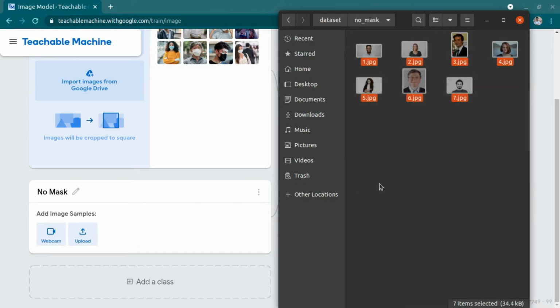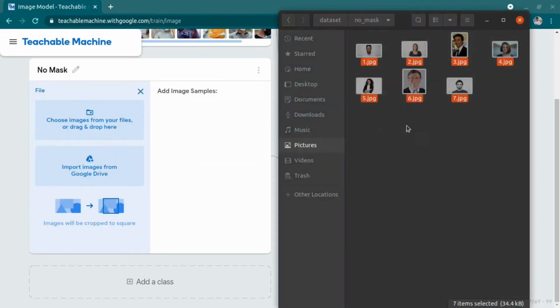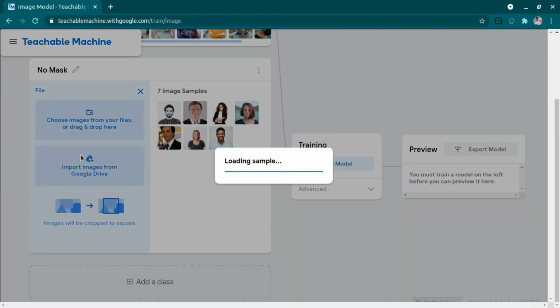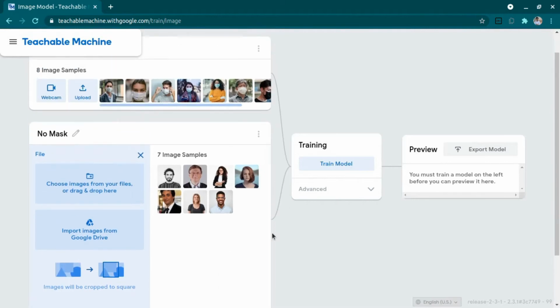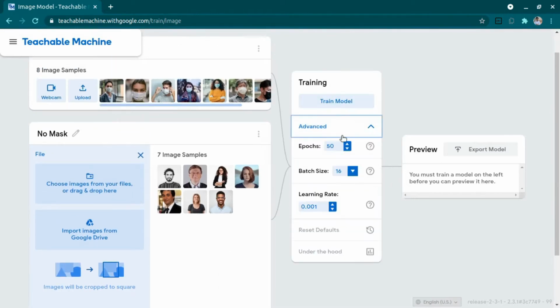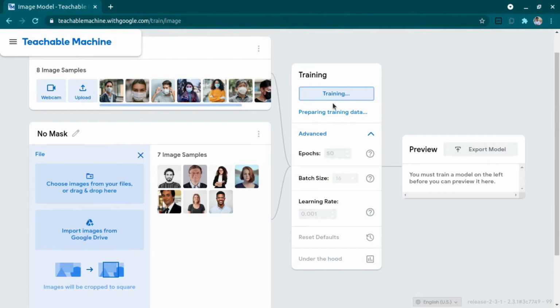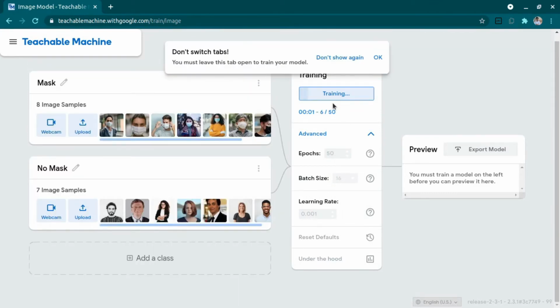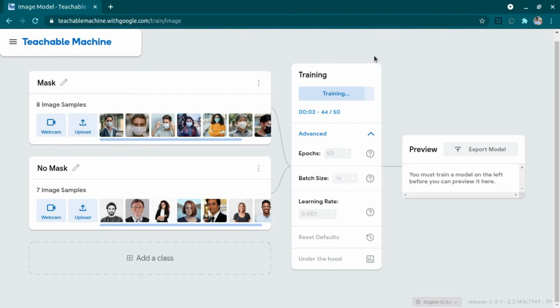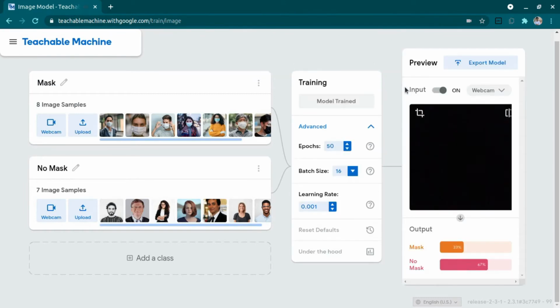So make sure you click on upload before uploading the images. So it will accept that, and the model parameters are fine. I will just click on train and the model is training. So we have few images, so the model will train very fast. Let's check the result with some images.